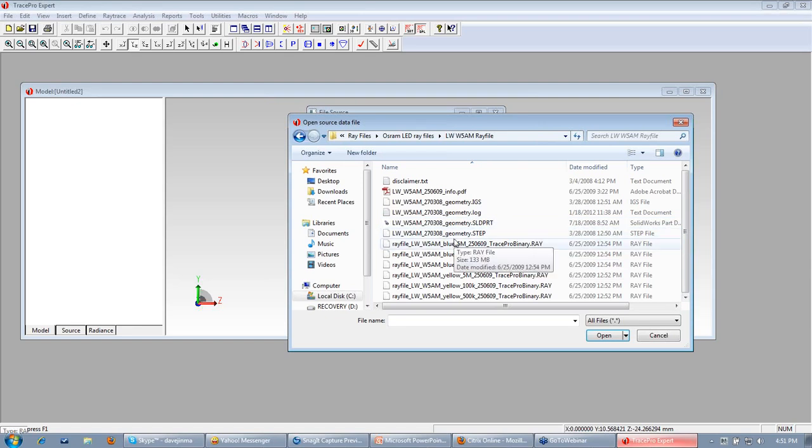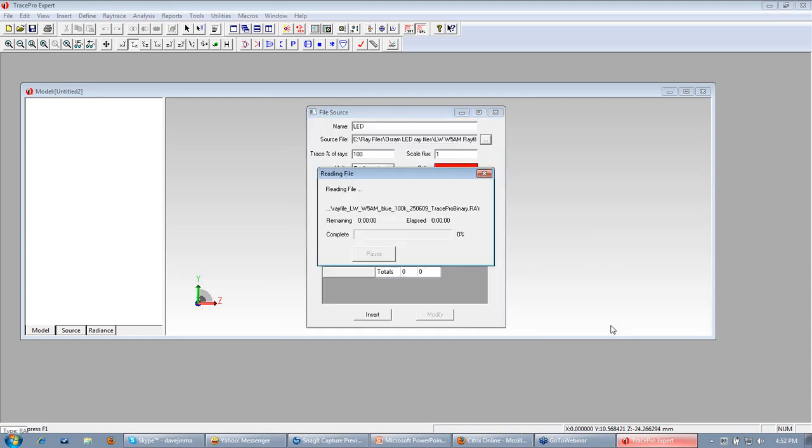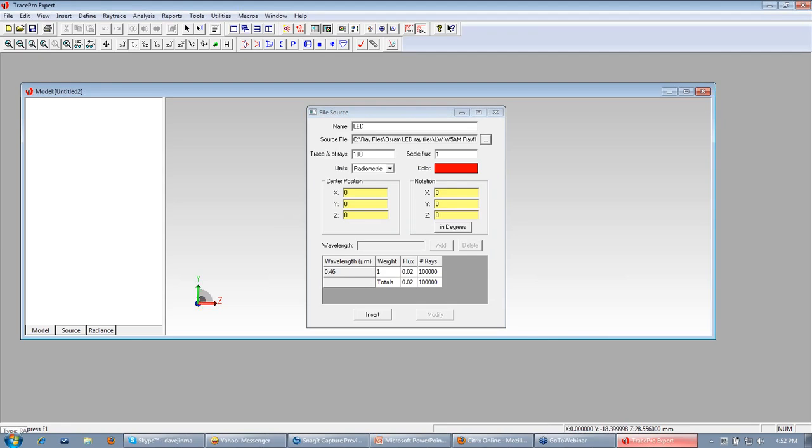And we can see here we have a ray file. We have 6 different ones. We have blue in 5,000,000, 100,000, and 500,000 rays, and yellow in 5,000,000, 100,000, 500,000 rays. So for convenience sake, I'm just going to pick blue, 100,000, click Open, and TracePro reads that file in.